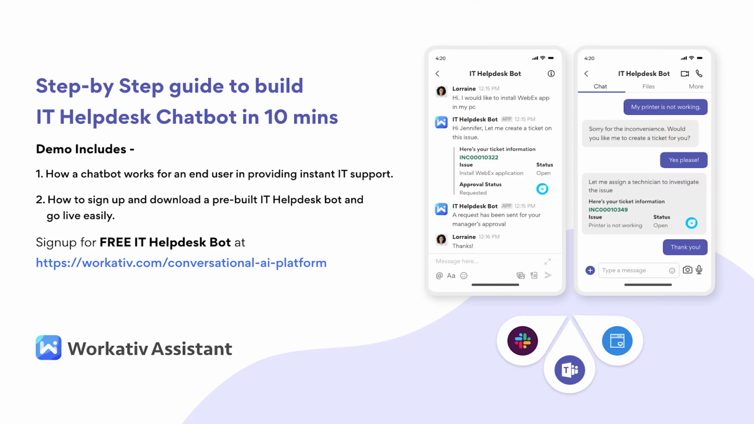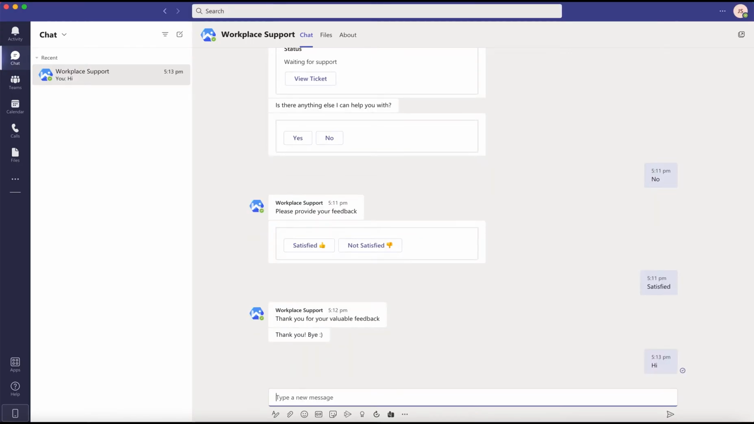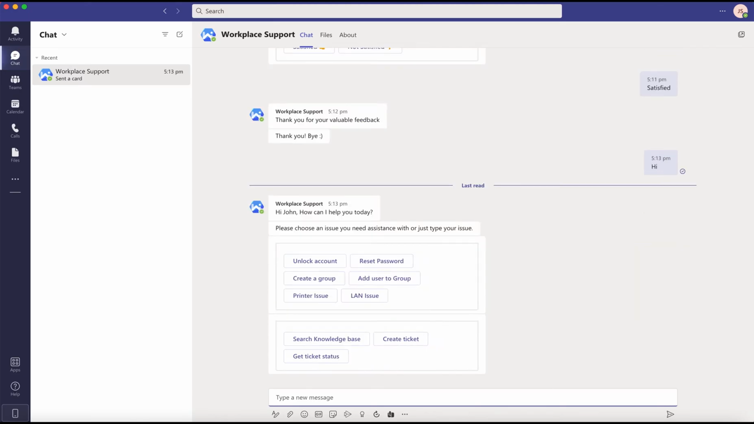So let's go through the first part and dive right into Teams, which is today's popular chat app. And let's assume that I'm an end user looking for IT support. So as you can see, there are many use cases. Let's start with unlock account.